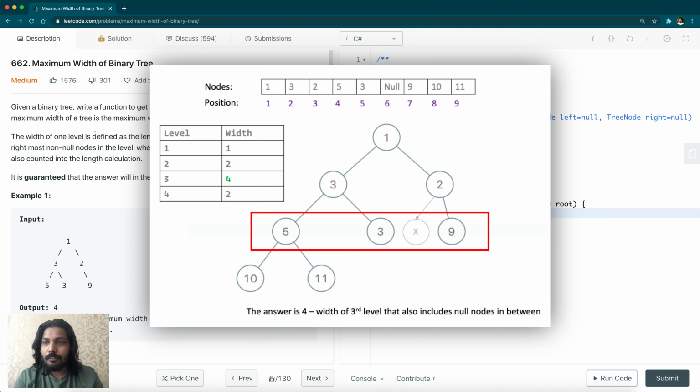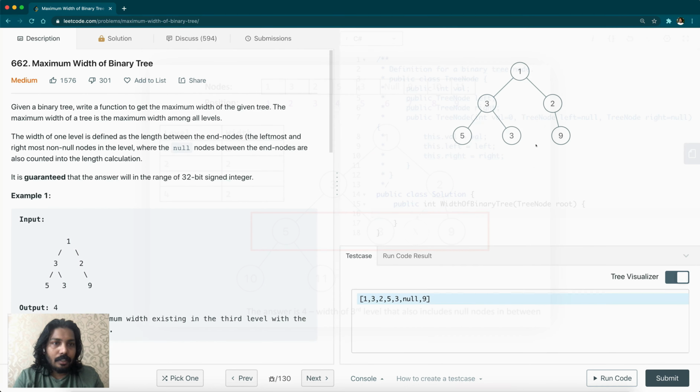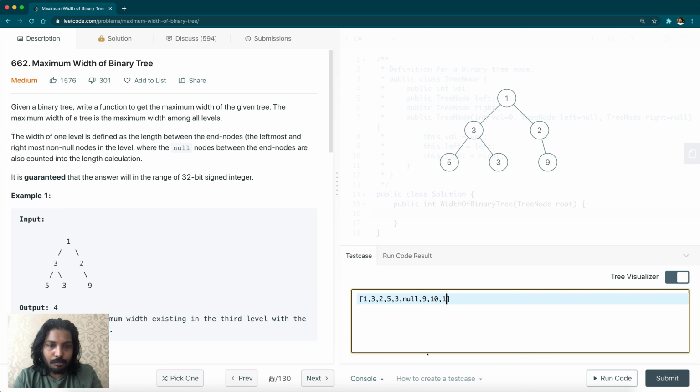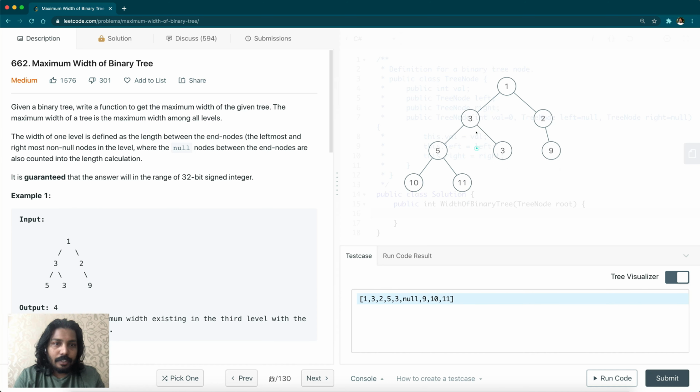Right? So the width of one level is defined as the length between end nodes, that is the leftmost node and the rightmost node. We'll see with an example. So I will add two more nodes. For example, this is the first level and this is the second level. The width of the first level is 1 and the width of the second level is 2 because there are two nodes. But the width of the third level is 4 actually because there is a null node in between, right?